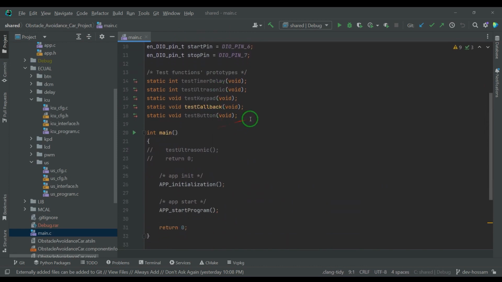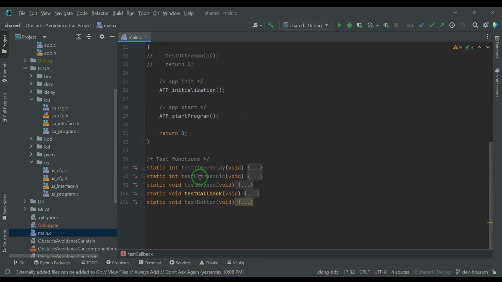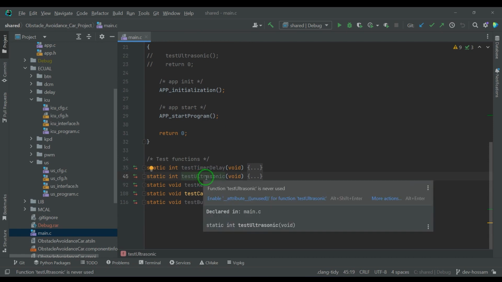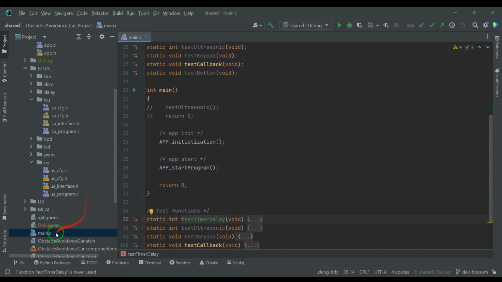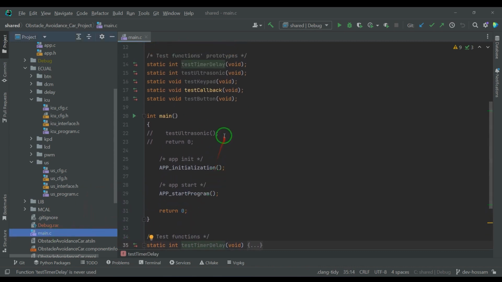For testing these two modules, you can find a pre-implemented function here. It's called test ultrasonic. You can also find a couple of other testing functions. These are all in the main.c file. You can just comment out the application and use the test ultrasonic function to test the ultrasonic and ICU modules. This function simply tests the ultrasonic continuously, gets the distance and shows it on the LCD.